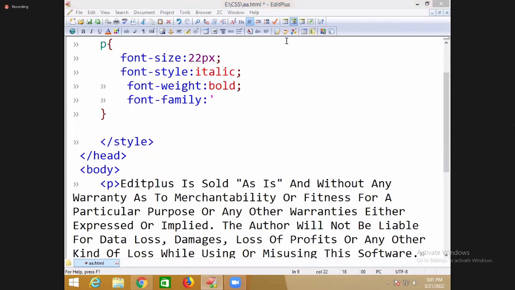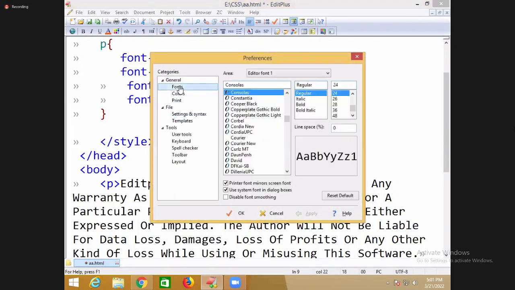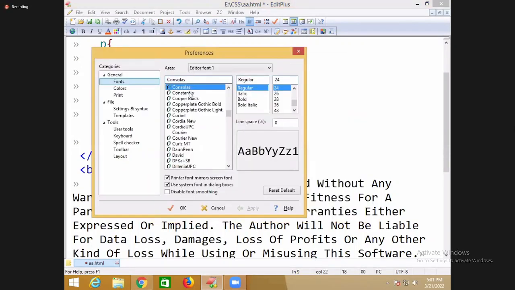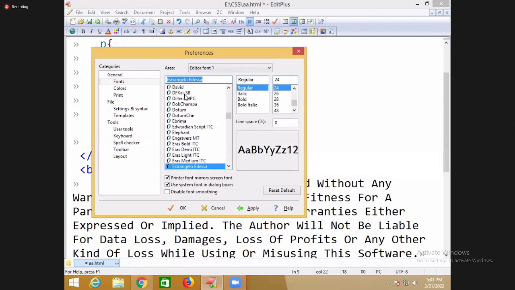So I'm writing a couple of names here. In Edit Plus also we have the font settings here. Here font models are available. See this one. So a variety of models are available. Whichever one you like, go for finally one or two selections like this.